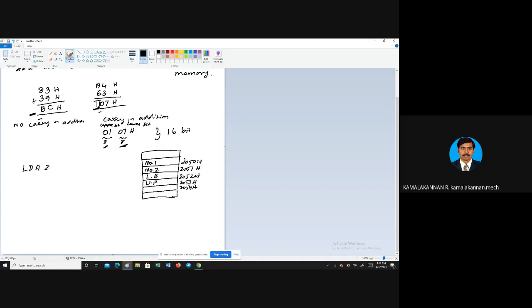LDA 2050H. What happens after writing this? In the accumulator, you will get a number, and this will be stored here. And again you are getting one more number. So what I am going to do is LDA 2051H. We are getting a number in 2051 as per our plan. So here you may note it down, boys. In the accumulator, from 2050 you are getting one number, and again in the accumulator from 2051 you are getting another. So what happens?